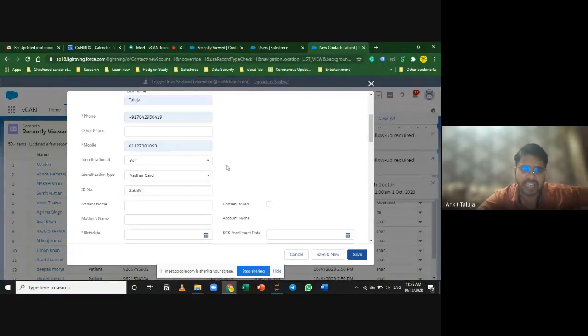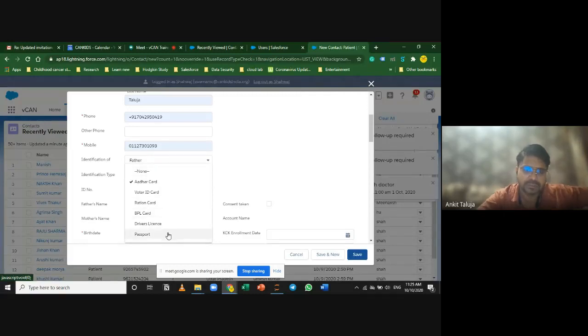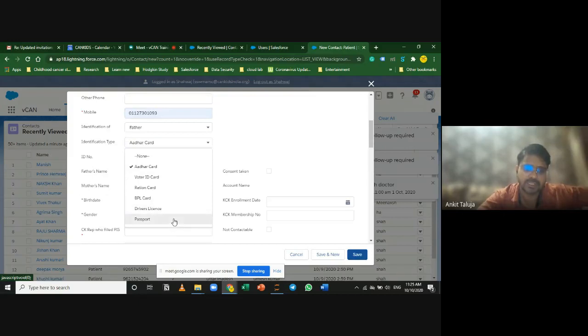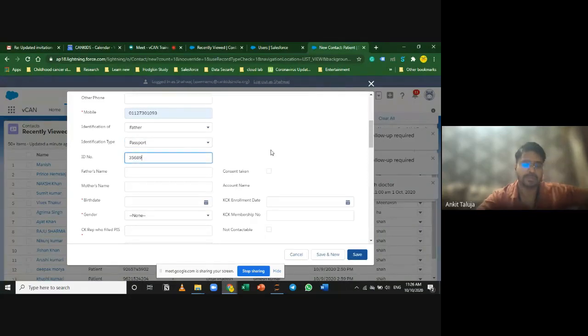If the child doesn't have an Aadhaar card, either the father's or mother's Aadhaar card would do. If no Aadhaar card is available, there are other options: BPL, voter ID, driving license, or even a passport, because we do support patients from other countries. So you can also type the passport number of the father here. The first thing which we want you to enter is the Aadhaar card of the child.